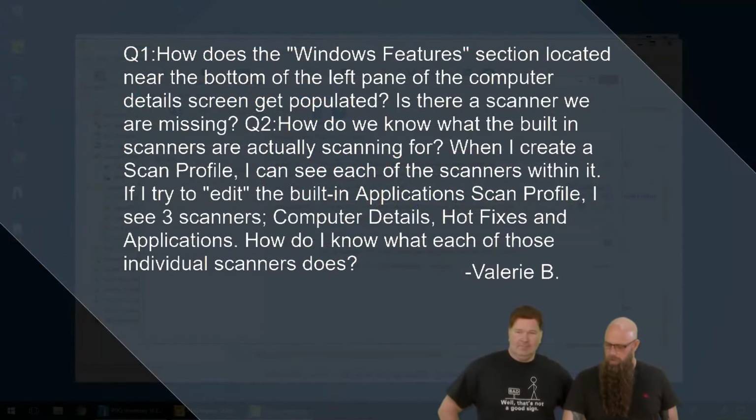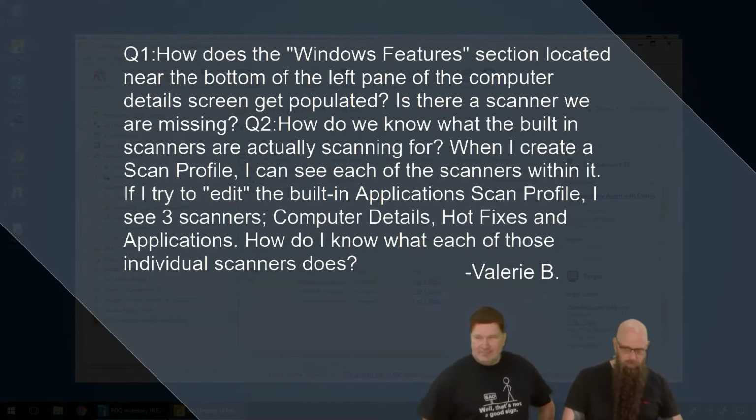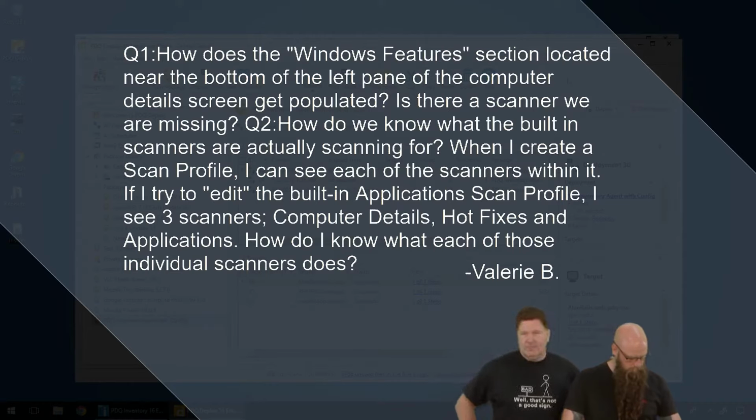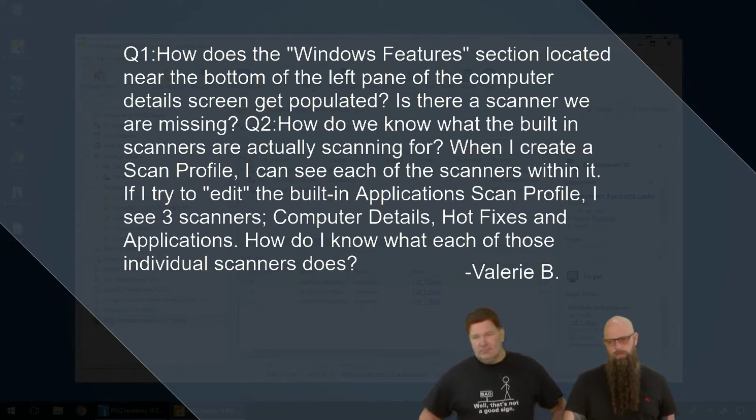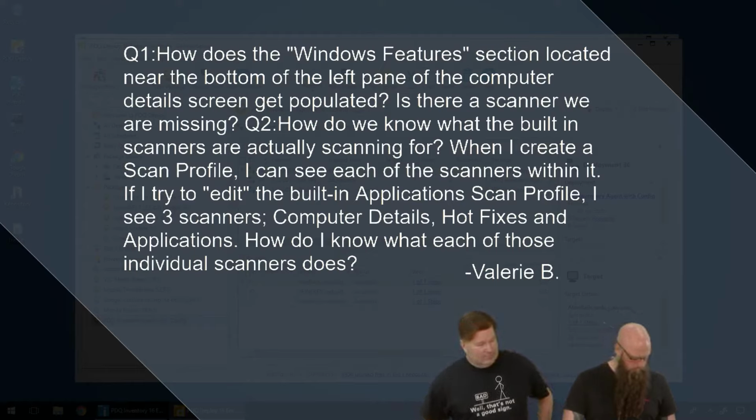Our next question is a two, maybe even a triple play of questions. How does the Windows Features section located near the bottom of the left pane of the computer detail screen get populated? Is there a scanner we are missing? Question number 2, and related, how do we know what the built-in scanners are actually scanning for? When I create a scan profile, I can see each of the scanners within it. If I try to edit the built-in application scan profile, I see 3 scanners: computer details, hotfixes, and applications. How do I know what each of those individual scanners does?